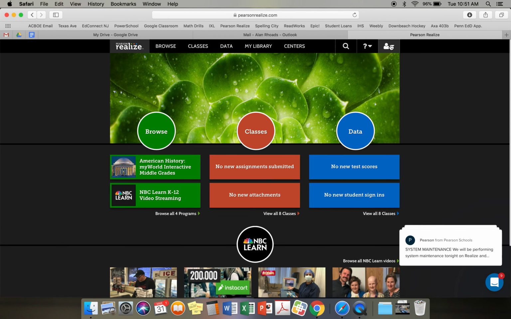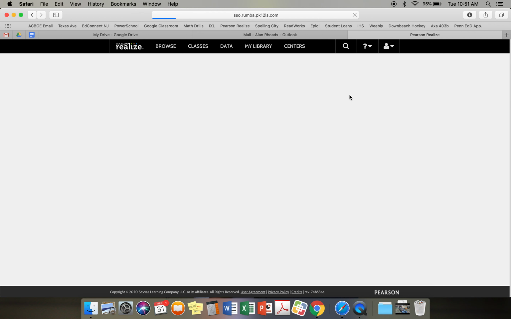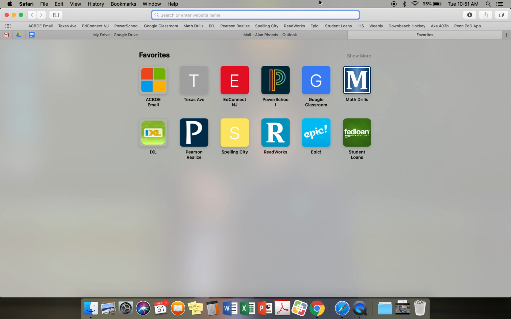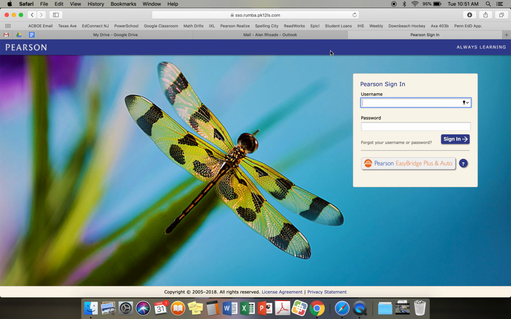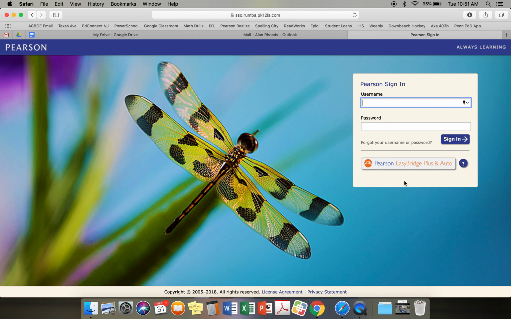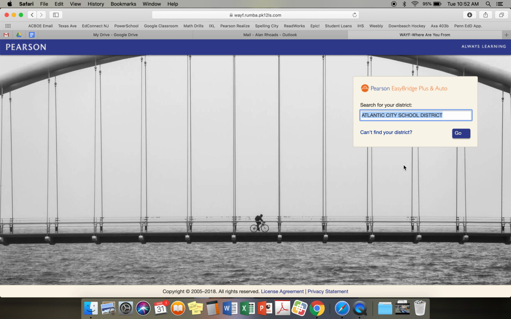Now it automatically logged me in here, but before we do that, I'm going to see if I can show you guys something real quick. Let's try one more time. Okay, good. So it's taking you to this page here, and if you have your username and password, you can obviously sign in that way. But beneath here, this Pearson Easy Bridge Plus and Auto is an easy way for you and also for students to sign in, automatically linking their Google account. So let's go ahead and click that.